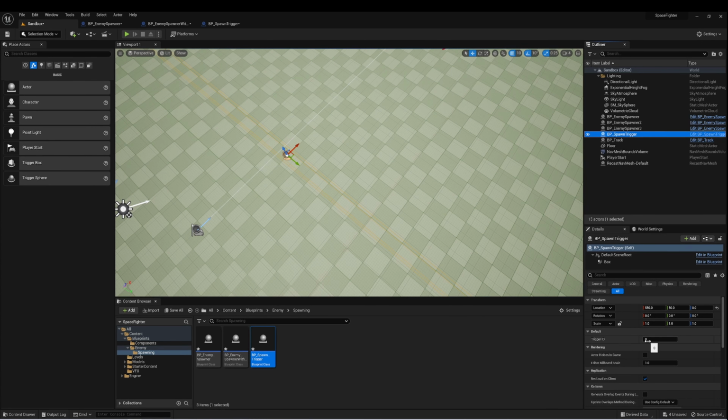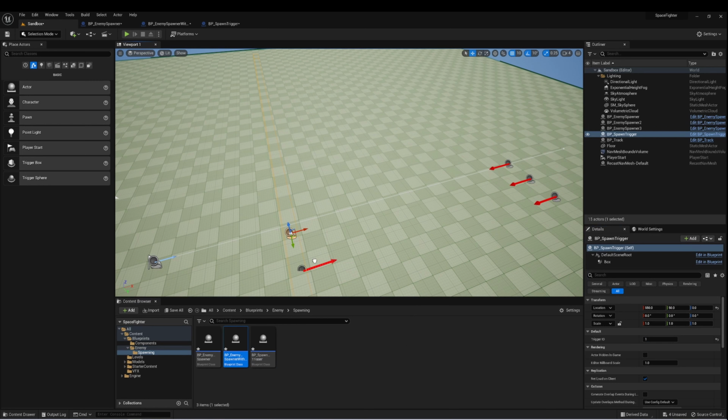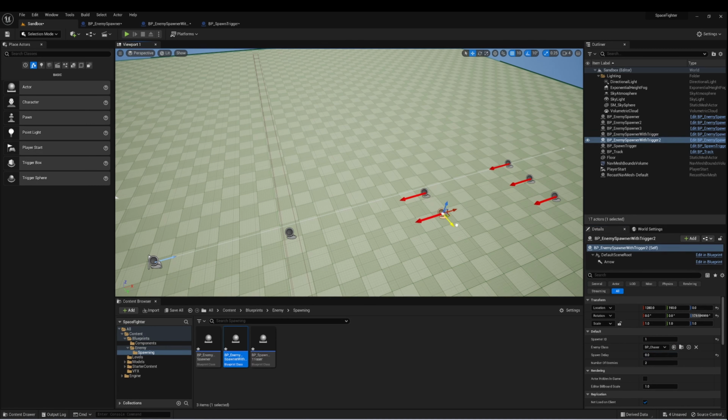We have a spawn trigger in here, and let's just call this trigger 1. Now we can drag in enemy spawner with trigger, and we can set the spawner ID to 1 as well. And let's set the spawn delay to 0. We want this to happen as soon as the player interacts with this trigger. And just to show that this is working, let's create 2 more. One with a spawner ID of 1 and one with a spawner ID of 2.